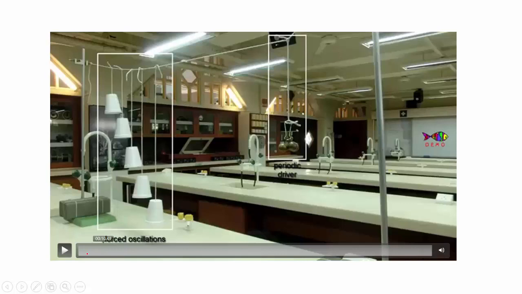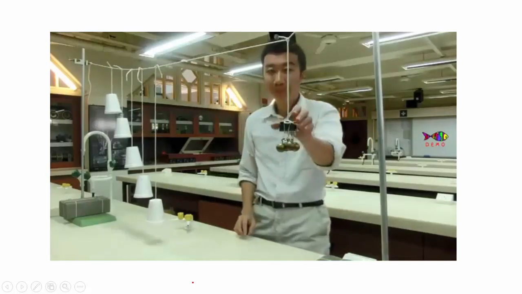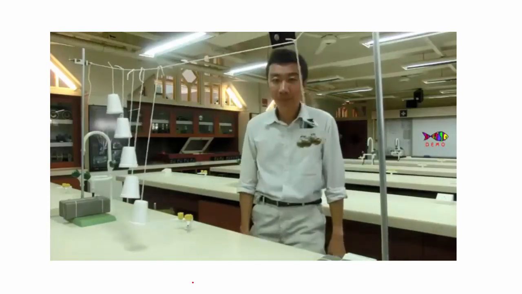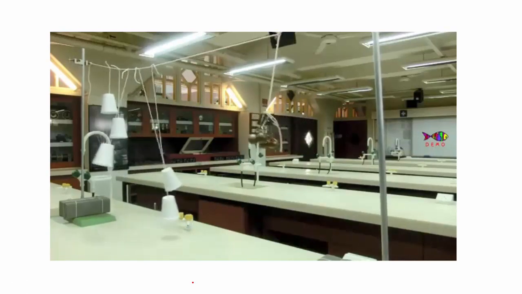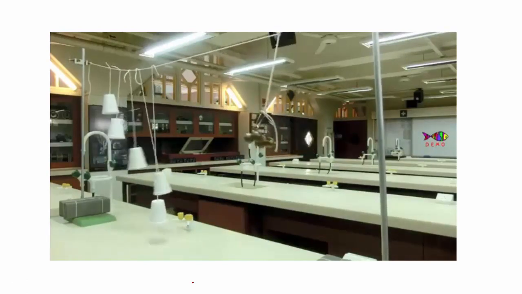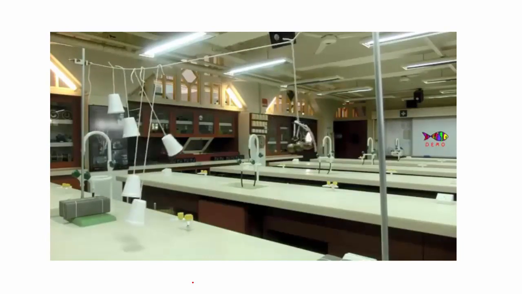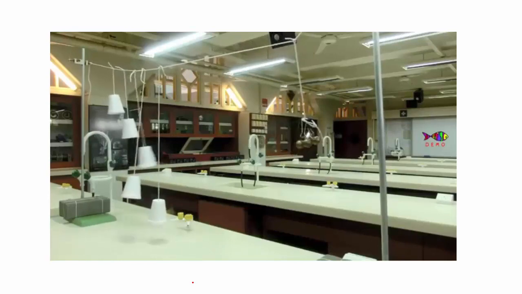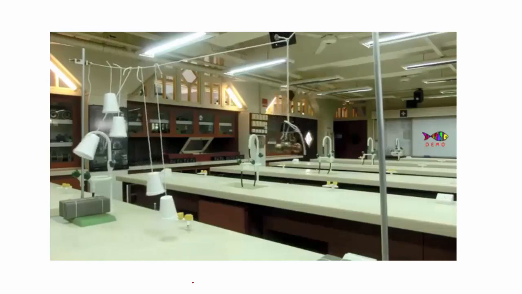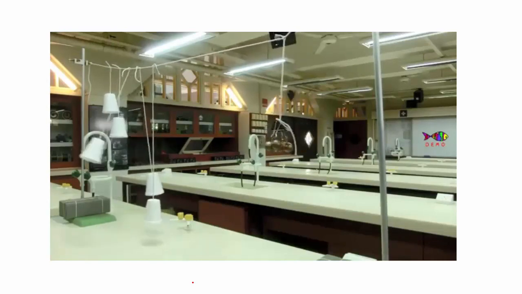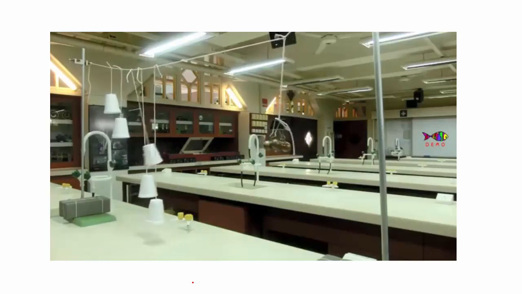Let's look at this example here. This is how it's being set up. The heavy pendulum is the one providing the force, transferring energy to all the other pendulums. You wait a while, you will see that the pendulum that has the same length, the same natural frequency as the driving pendulum, will oscillate with the largest amplitude.